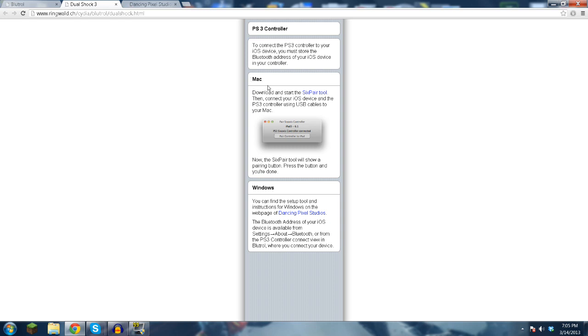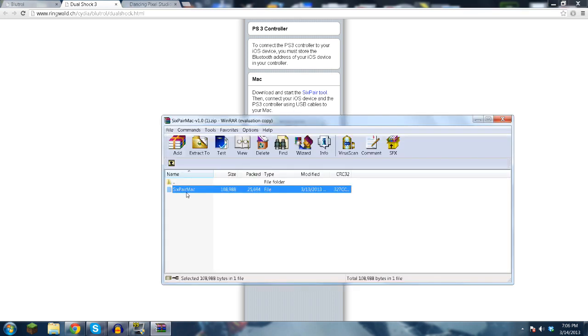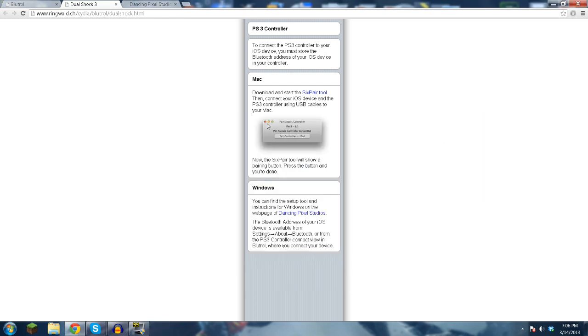Go to Mac here and click on this Sixpair tool. After you have that zip file downloaded, connect your iOS device and the PS3 controller using USB cables to your Mac. After that, launch the Sixpair Mac app right here. It'll pop this window up, similar to this. Click on the pair controller to iPad button, and then you're done.